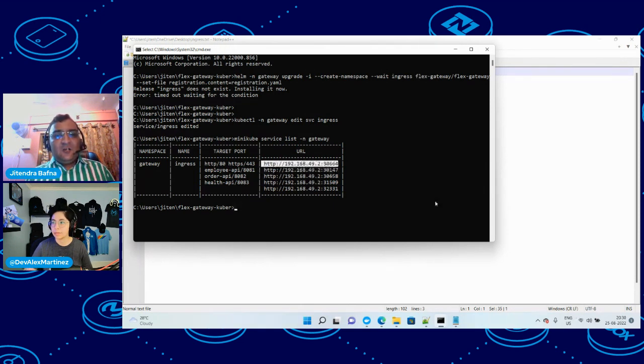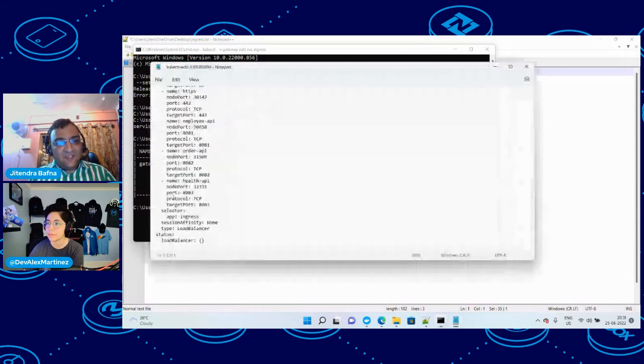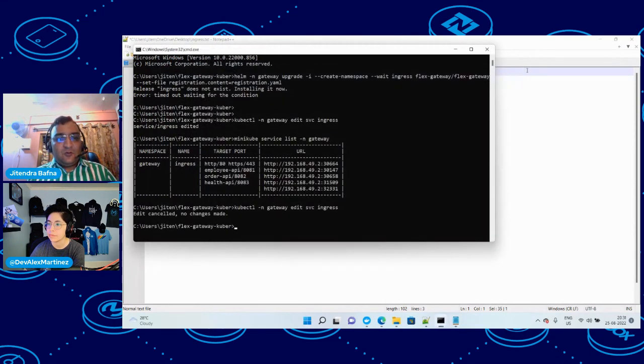So what we have done to open more ports on your Ingress: I edited the service Ingress file using this particular command, kubectl -n gateway edit svc. Svc means service Ingress, right? I have added those ports. Let me edit it again. So now you can see, as I mentioned, the target port, protocol, and node port will be taken care of automatically. We just added a port and the name. The rest of the things will be taken care of automatically, right? So now we have done this.